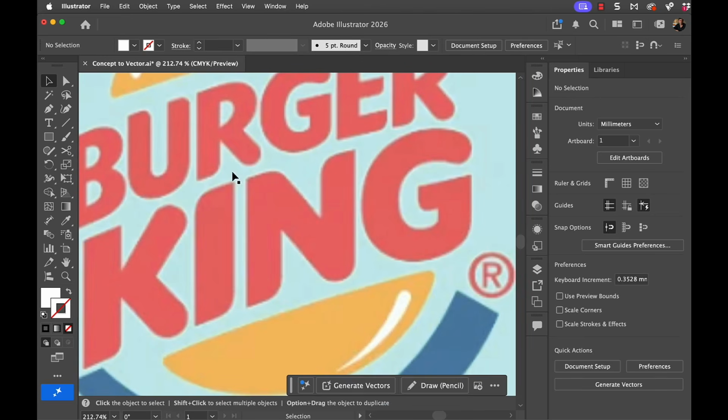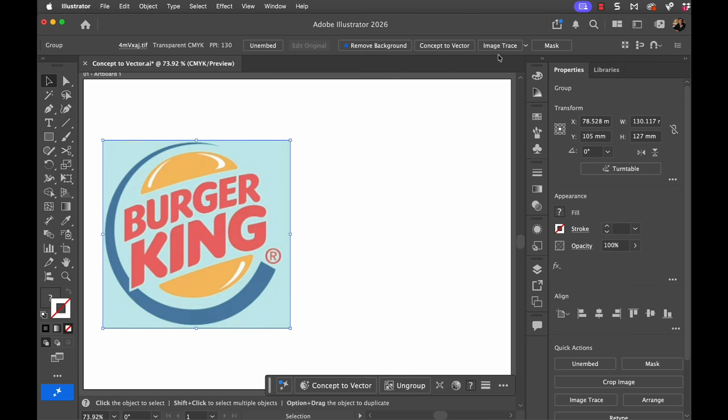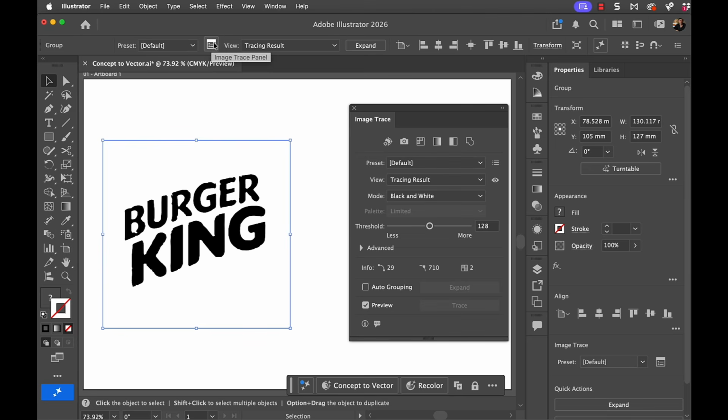It's got this blue background, and you can see if we zoom in, it's actually quite fuzzy. Now, the traditional way to turn this into usable artwork would be to click on it and select Image Trace. By default, it's going to put it into black and white. So let's bring up the Image Trace controls and change it to color.